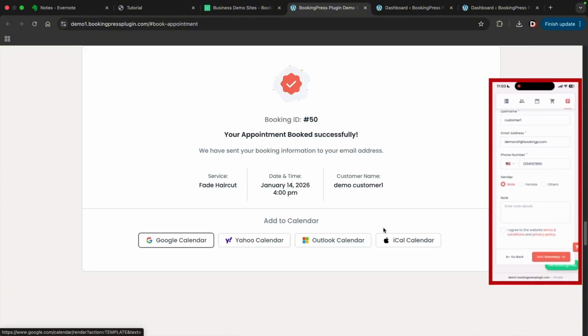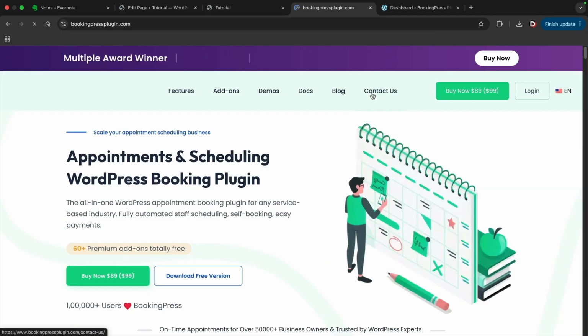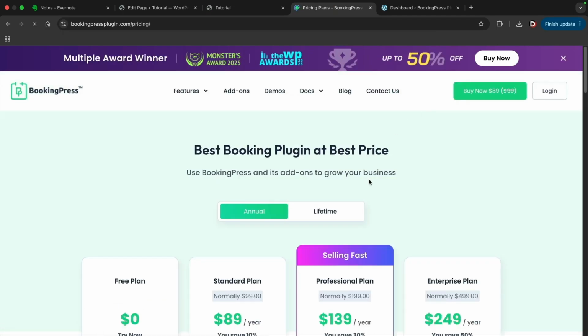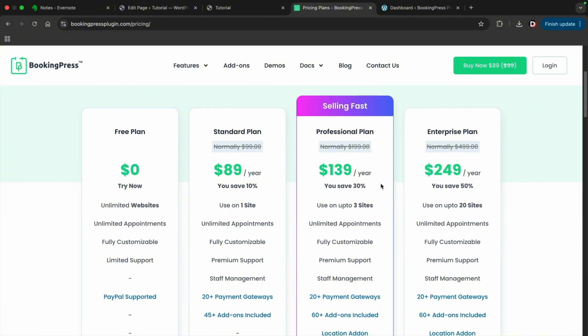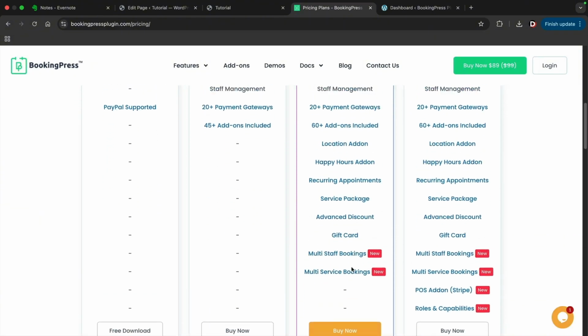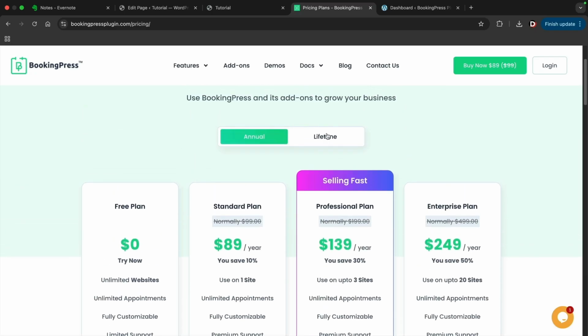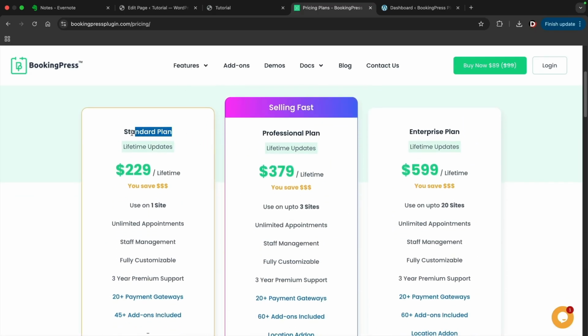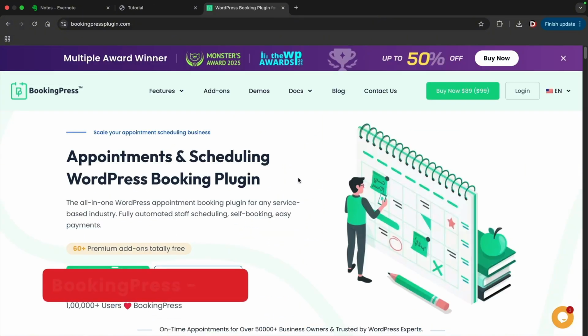The Pro version gives you more control. It offers more payment gateways, adding locations, recurring appointments, gift cards, and a lot more. I would recommend getting the professional plan, which gives you access to majority of the features, and this costs about $139. They also offer a lifetime plan, very similar to other websites, where you pay $229 and you get lifetime access on one website. I would give this plugin a solid 9 out of 10. I think it's a great addition for booking plugins.